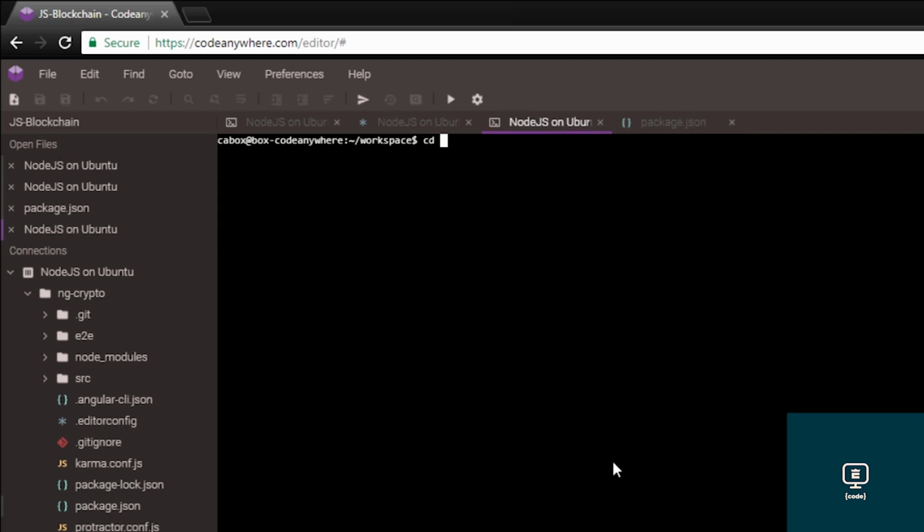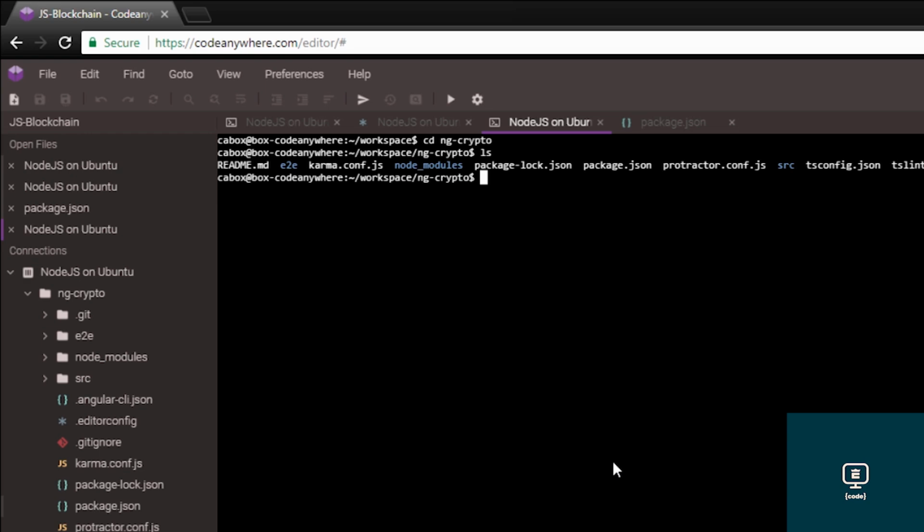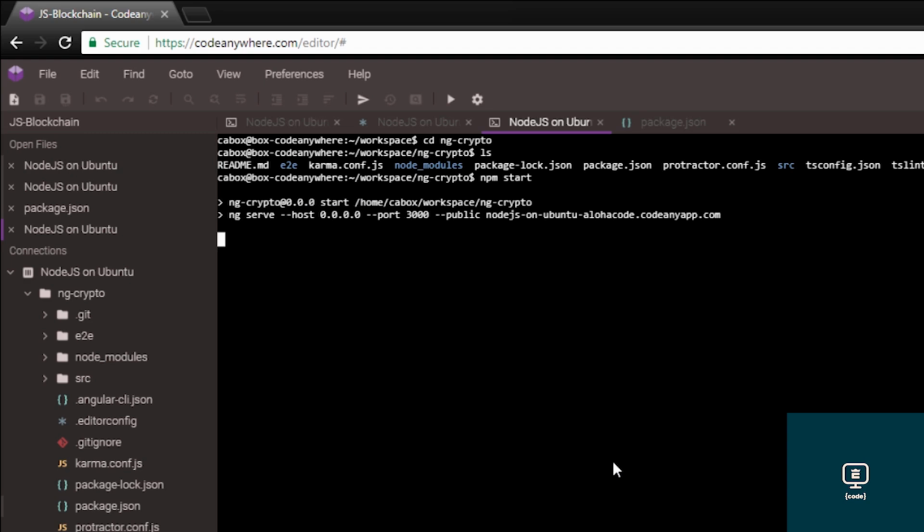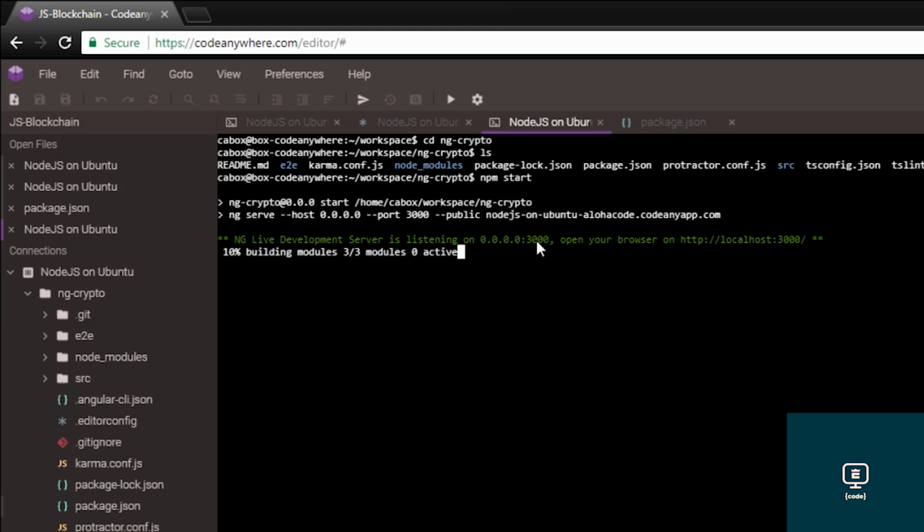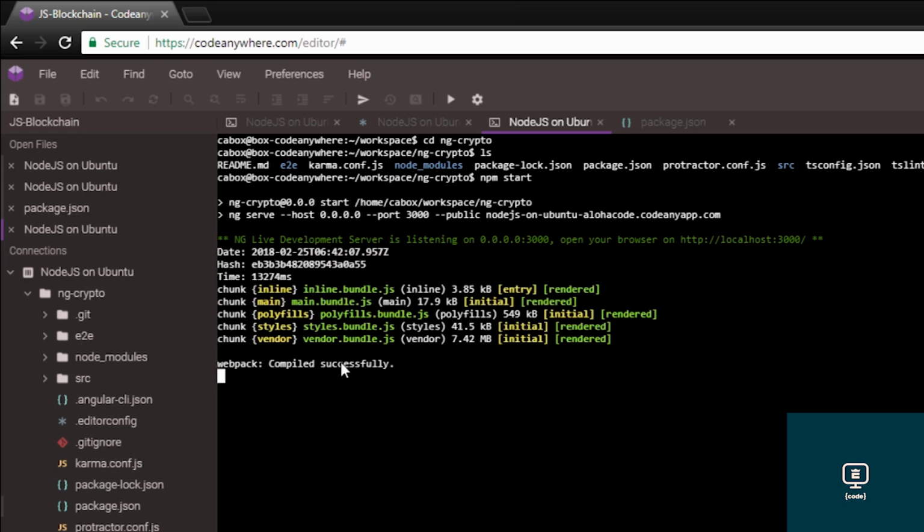Let's be sure we're in the directory that the Angular CLI tool created for our app, and then we can use the command npm start, which will fire up the server. We should now be able to go to the correct URL and see our app running the simple thing that the CLI generated for us.